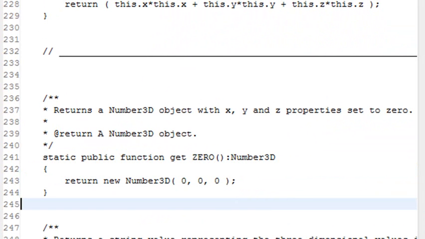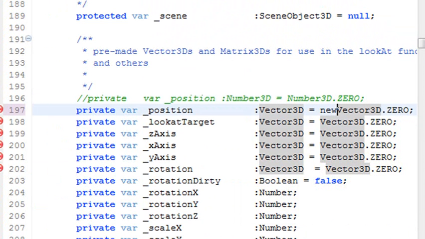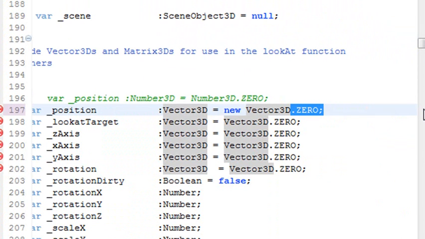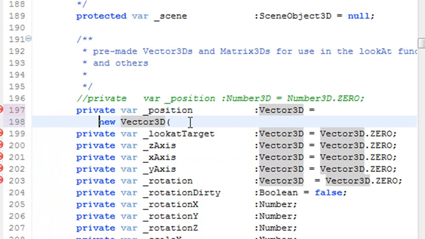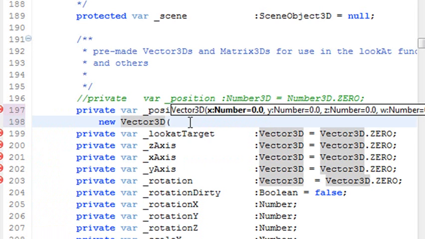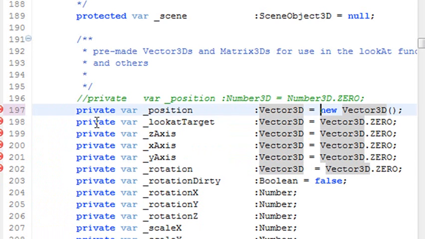We've already seen that if you go to the zero, you replace it with new Vector3D. We'll put a little parenthesis here and start the code hinting. Let me change this so you guys can see that. What you see in the code hinting is exactly what you saw in the method. It sets x equal to 0, y equal to 0, z equal to 0, and w equal to 0 in this case. All you need to do is replace all of those with new Vector3D, and that will fix your problem.